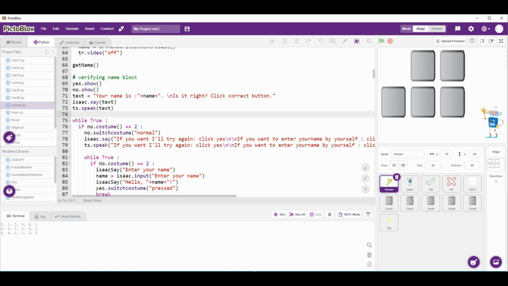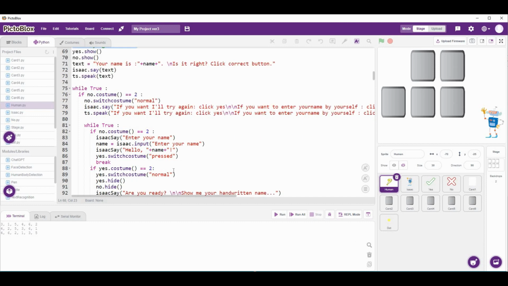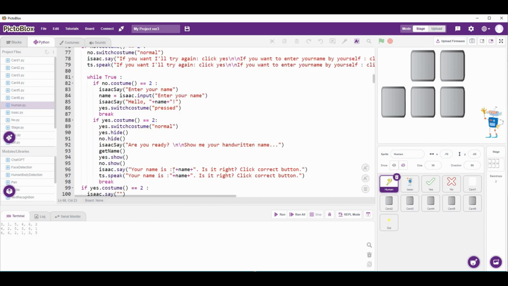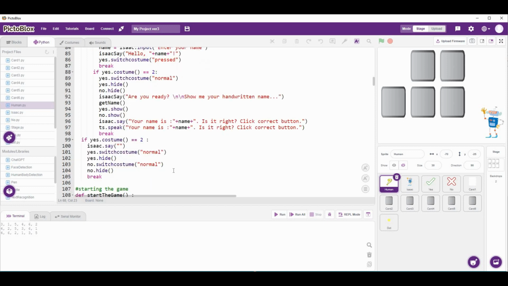Then you can see the verifying name block, where I control if the program recognizes the name correctly, and I offer the player to enter the correct name or to try to show the handwritten name again. I will not explain all lines. If you're interested in it, I can explain it for you in comments on YouTube or in Telegram chat.